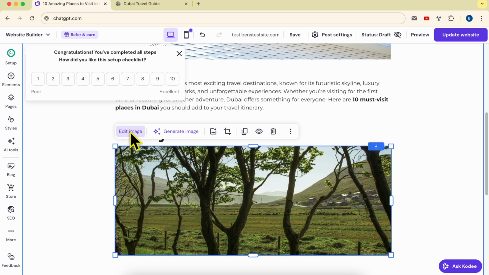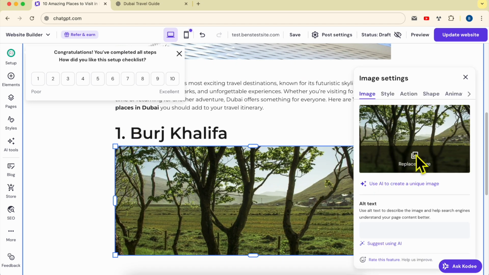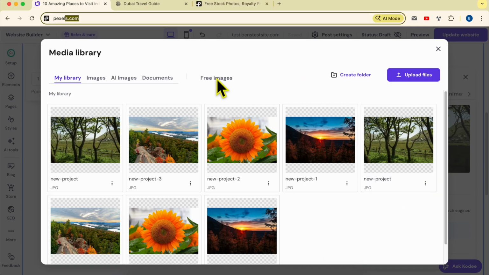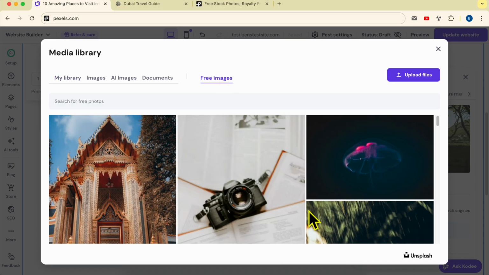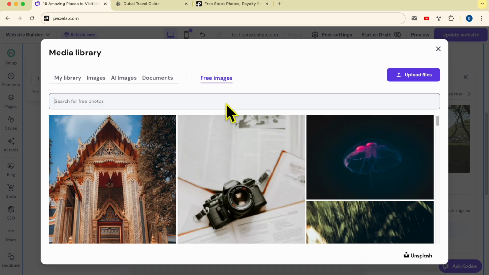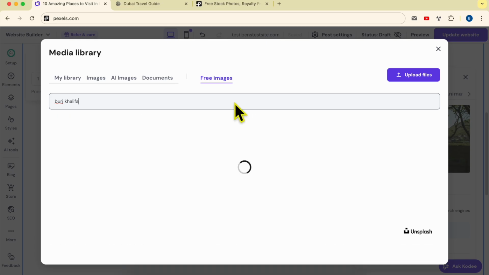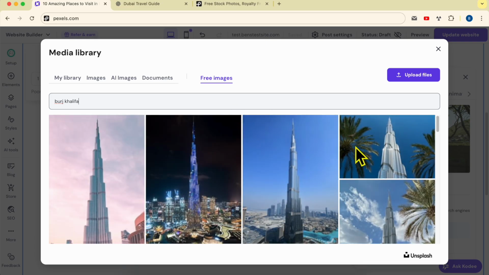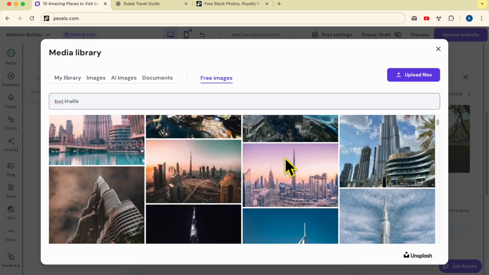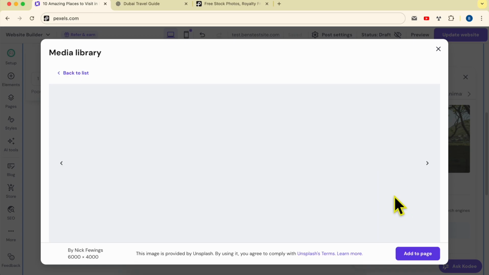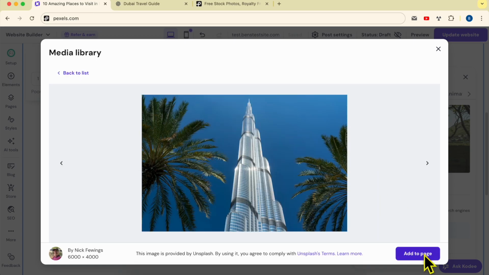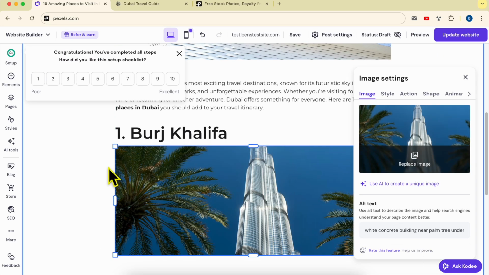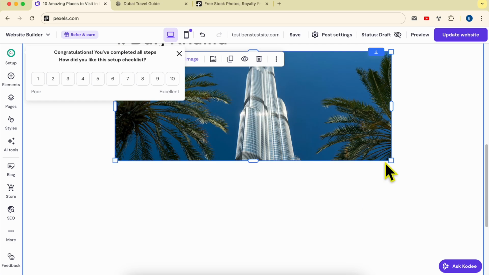I will click on edit image to change this default photo. Okay, you can even use free images provided by the Unsplash service. Burj Khalifa. Okay, this photo is good. Click on add image, and just like this your photo is added.